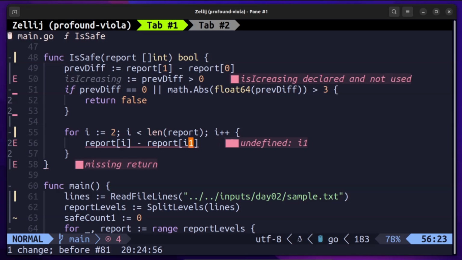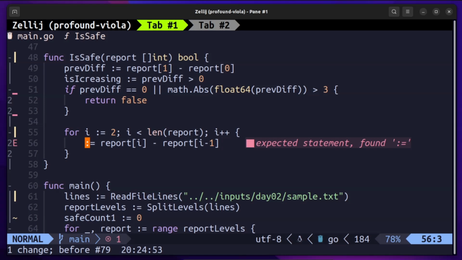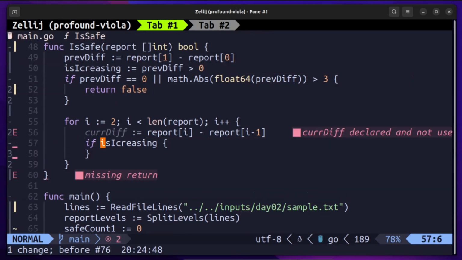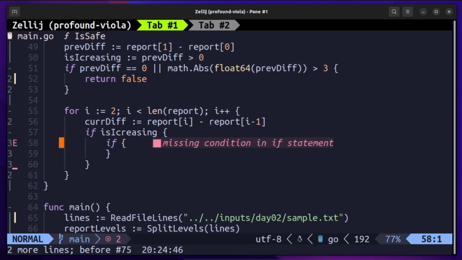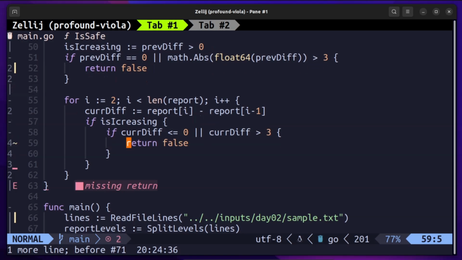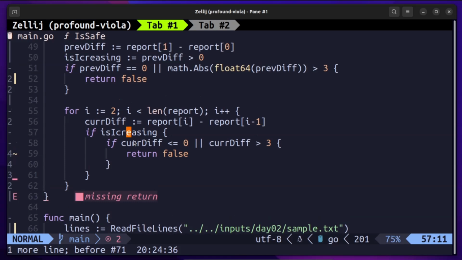If the first two elements' difference was increasing, then if we encounter this current difference to be less than 0 or negative or even equal to 0, or it is beyond 3, the report is unsafe because it was initially increasing, but now the current difference becomes 0 or less than 0, or it is greater than 3. Those two conditions are failed here, so we need to mark that report unsafe. So we return false from this. And that will be the second condition, that is if the report was decreasing initially.